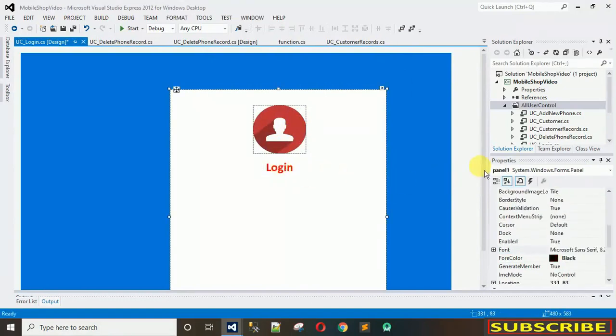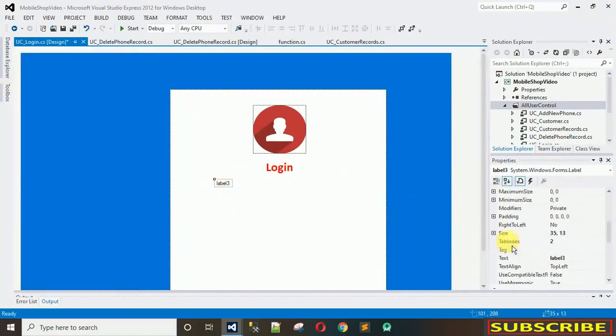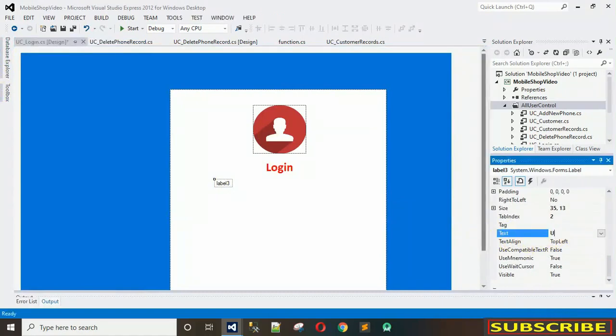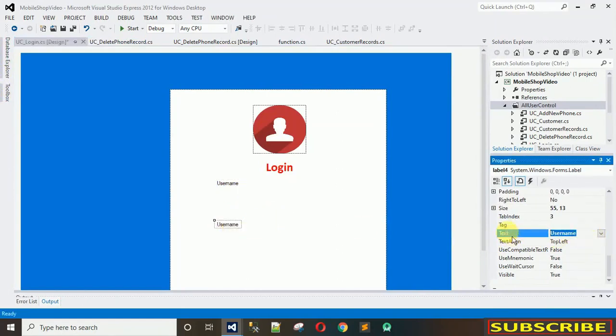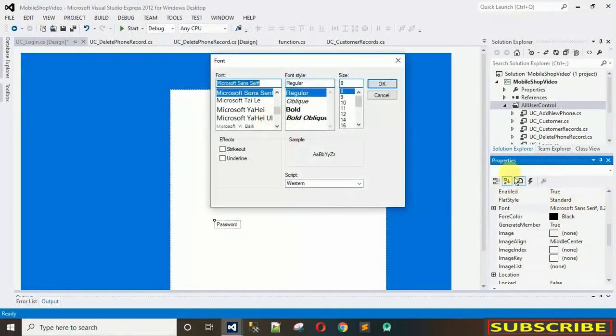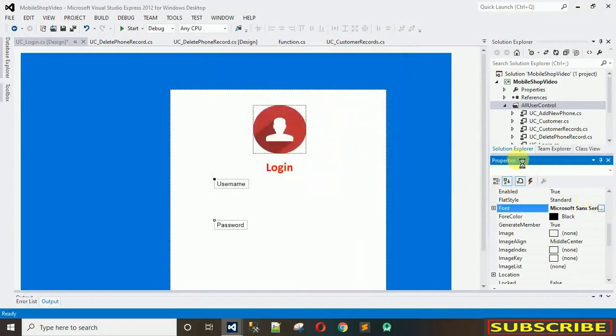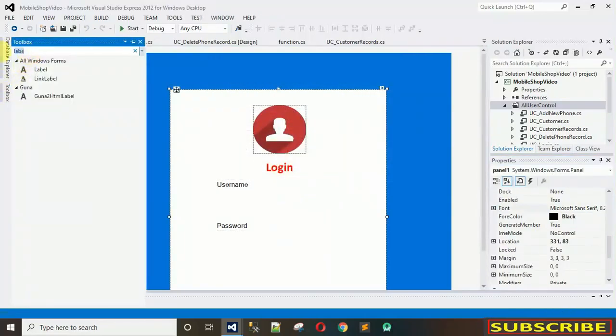Okay, after this, what we have to do is we have to add a few more labels. So let me just drag and drop this. Change the text of this one to username, and we need to copy one more and paste it, and change this one to password. Hit enter. Let me increase the font of these two labels. So click on this font, select this, and after this just select 10, or let me just increase one more to 11. Hit OK.